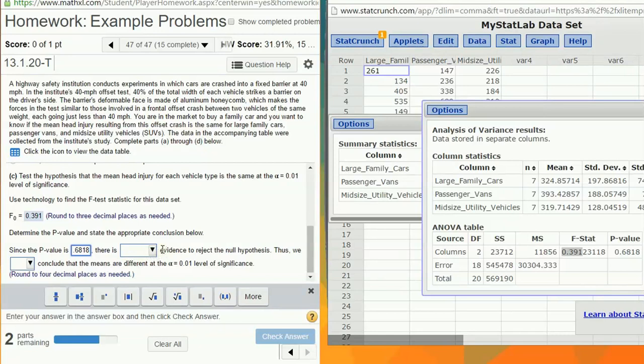The p-value is big. That's very big. I don't want to reject the null hypothesis. So there is insufficient evidence to reject the null hypothesis. Thus, we conclude that we cannot conclude that the means are different. Certainly not at an alpha level of 0.01. 0.68 is a very big p-value.